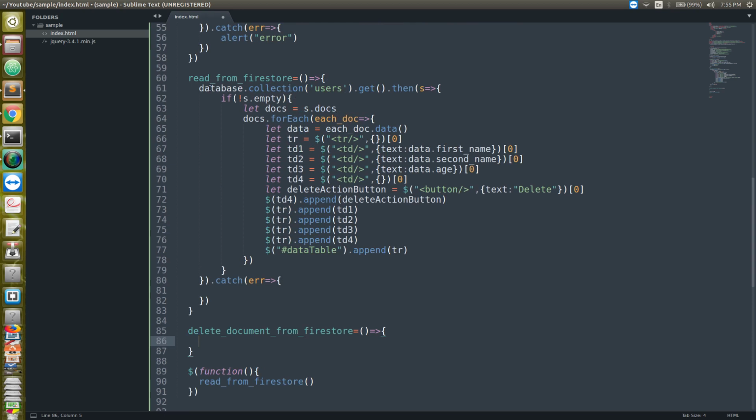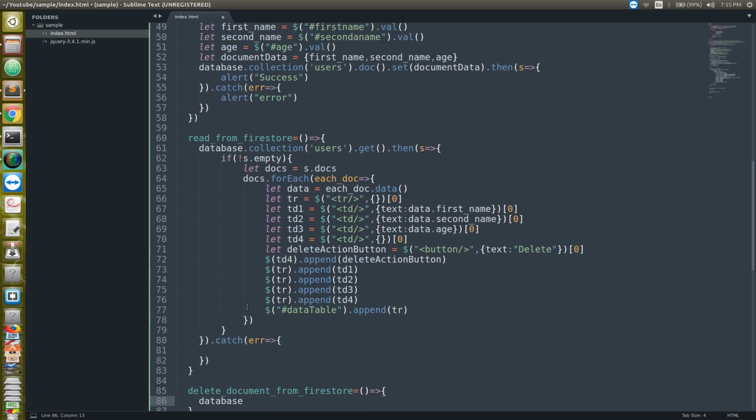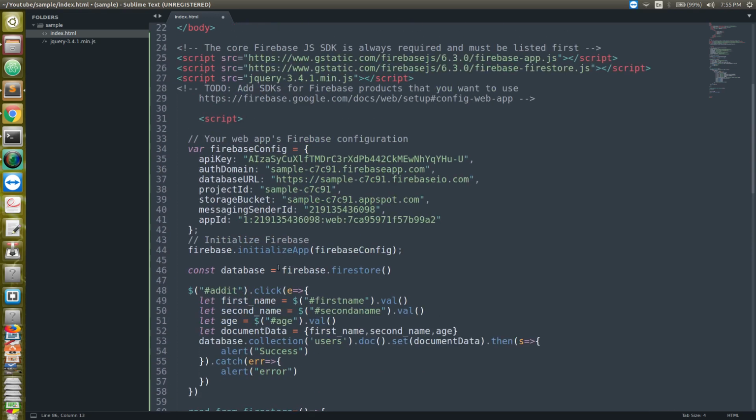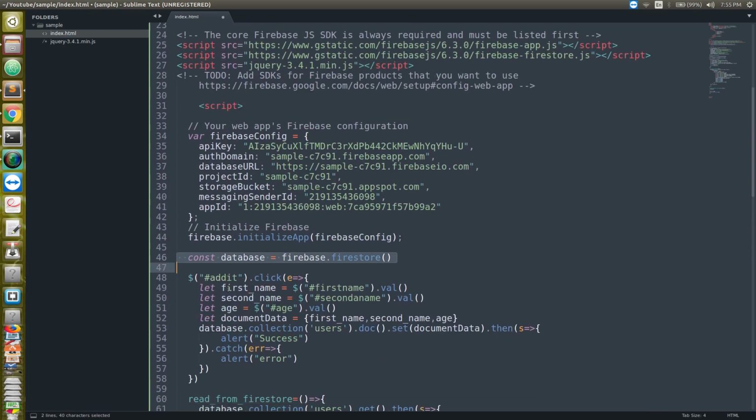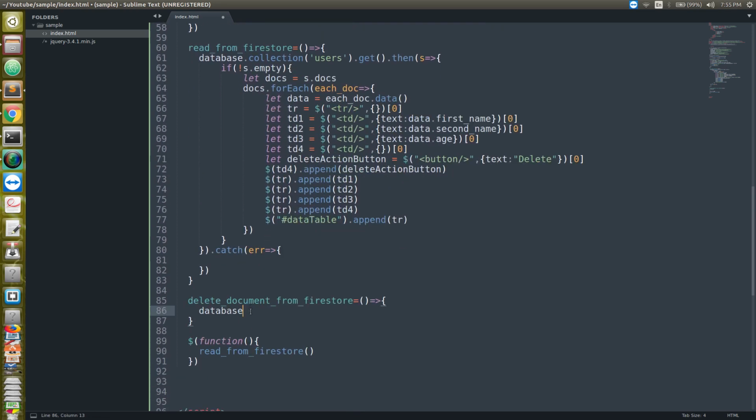Here we will use this database variable which is used to connect to Firestore. We have already initiated the connection and saved it into the variable called database. So we are using this variable to delete the data from the data store. So database dot collection, and we have to mention the collection path. Since users is in the root path, we can directly give users, and also we have to give a document name to say what to delete.